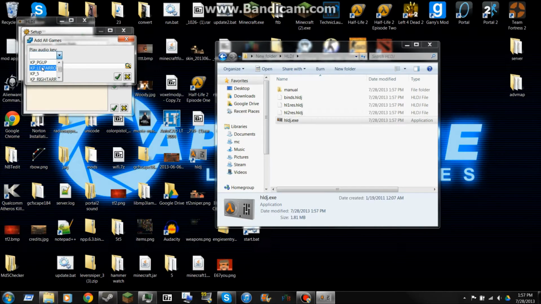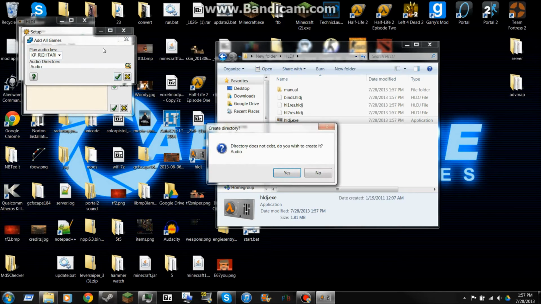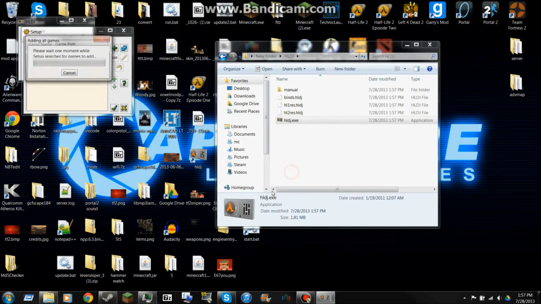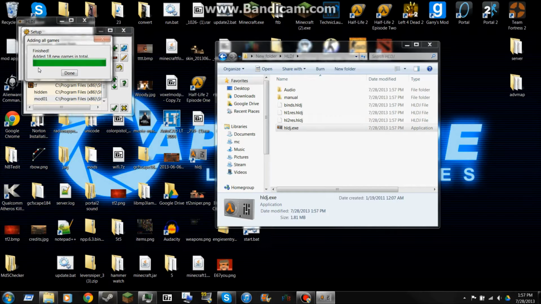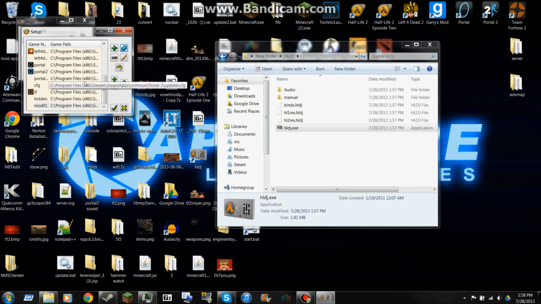Let's put it as KP right arrow, which is the numpad for 6. Audio directory. Audio. Perfect. Okay. Would you like to create it? Yes. Yes, I would love to create it. Don't know why it's not automatically in there, though. And now it has added all my games. Oh, wow, that's a lot of games I don't have.